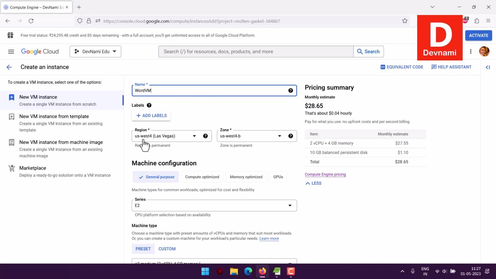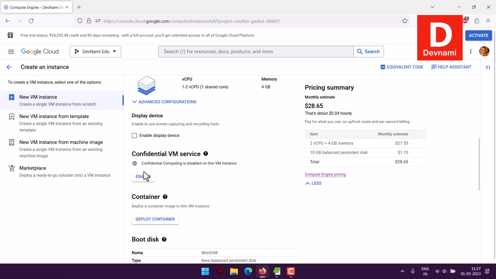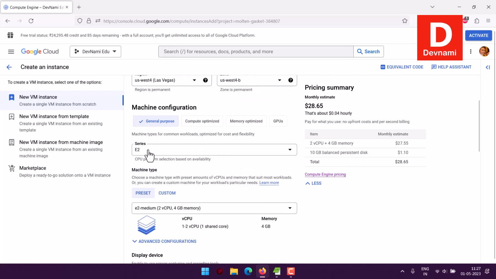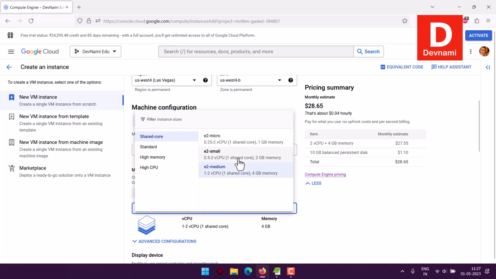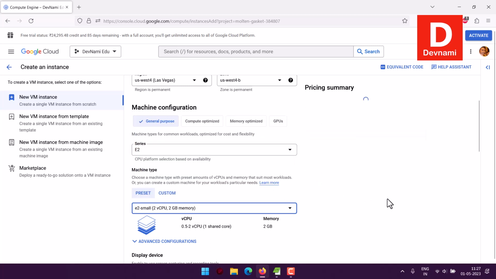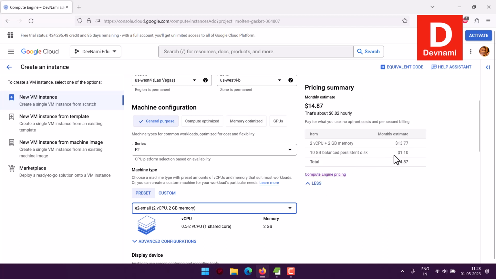So the next thing is machine configuration. And here you will notice that general purpose is selected by default through this instance form, so we will keep that as is. If you want to go low, you can go low as well. So 1 CPU and 2 GB memory is also fine. That will just reduce the load. Here you see now our price is reduced to $14.